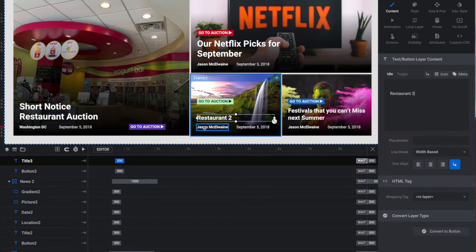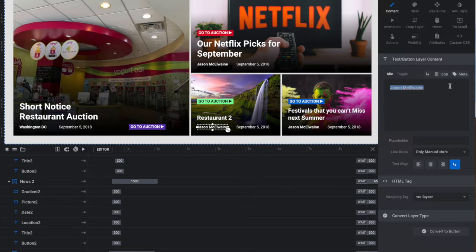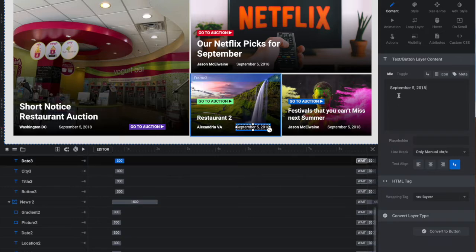And then we're going to change this location. We can do that over here. The reason I do it over here is so we don't move the content around on the screen over here. But we'll come over here and we'll put in Alexandria, Virginia. And then we'll come over to the date and change this particular date to February 28th. Of course, you can make it anything you want.